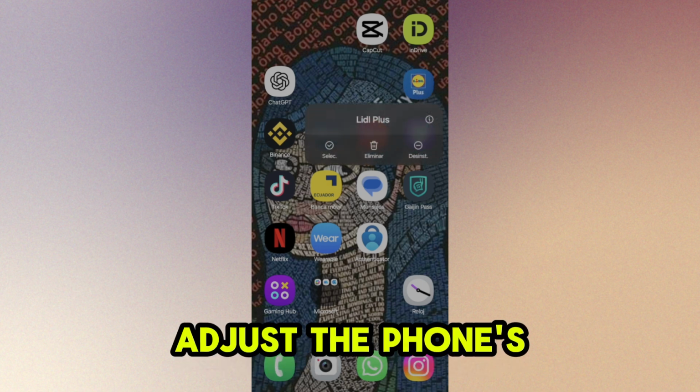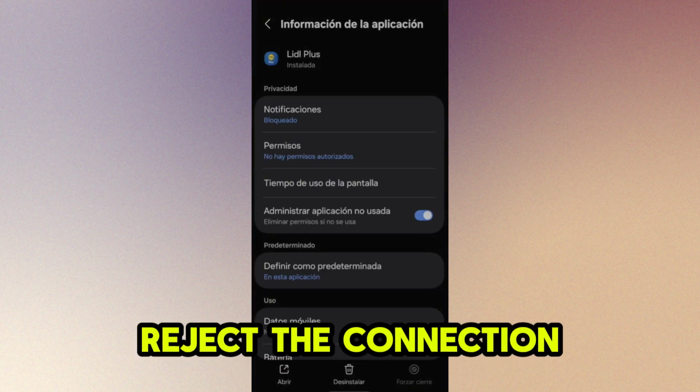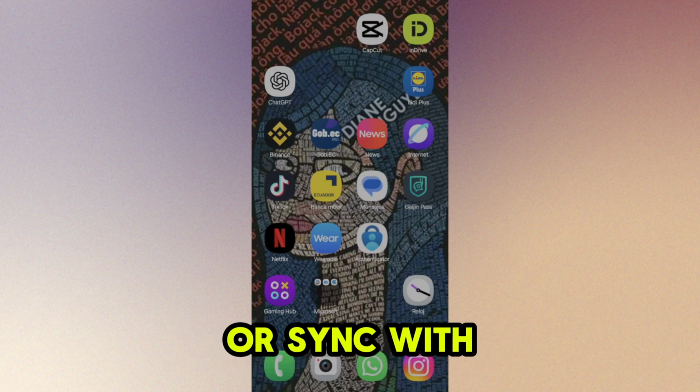We can also adjust the phone's date and time. If our date is wrong, the servers will reject the connection. Therefore, we must set our device's date to automatic or sync with network.